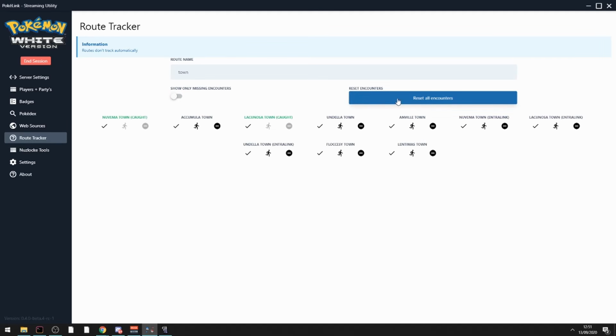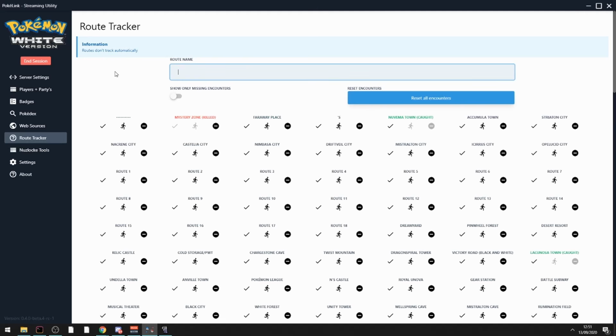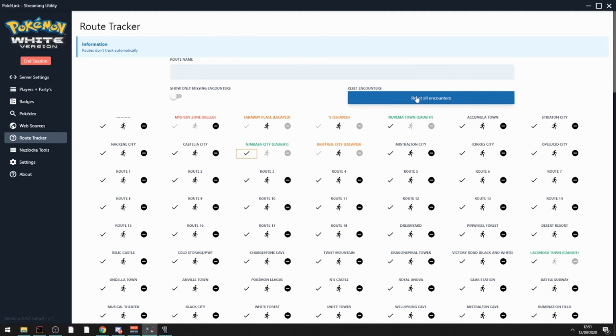Now, if you wanted to reset all of these lists back to nothing seen, just click on reset all encounters, and then watch them magically change back to normal. Nuzlocke tours we won't get into yet, because that is a feature for patrons as of the moment, but that will be coming to everyone else shortly. I'll make a new video about that as soon as I can.